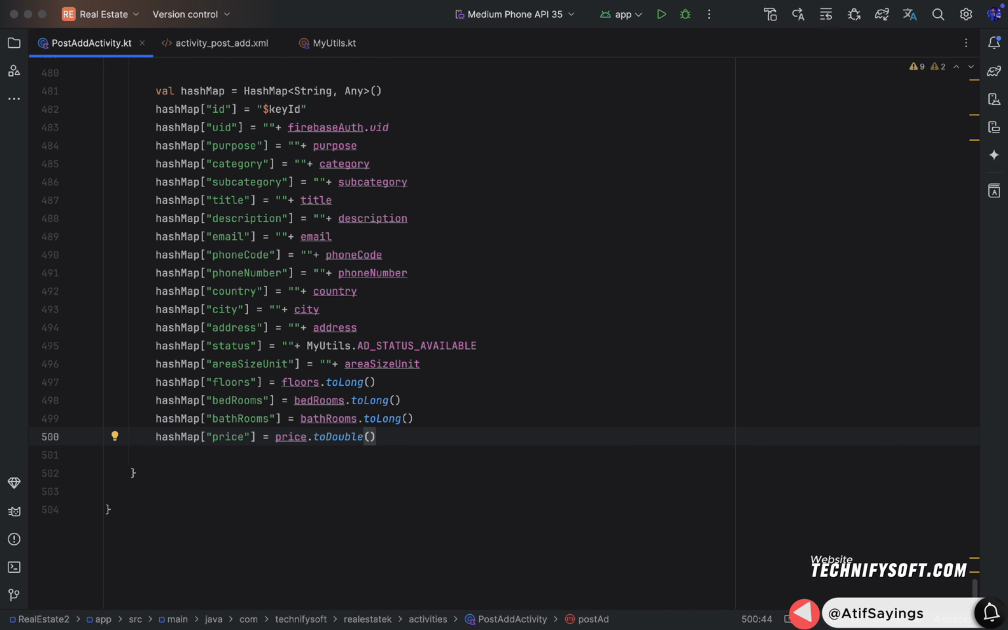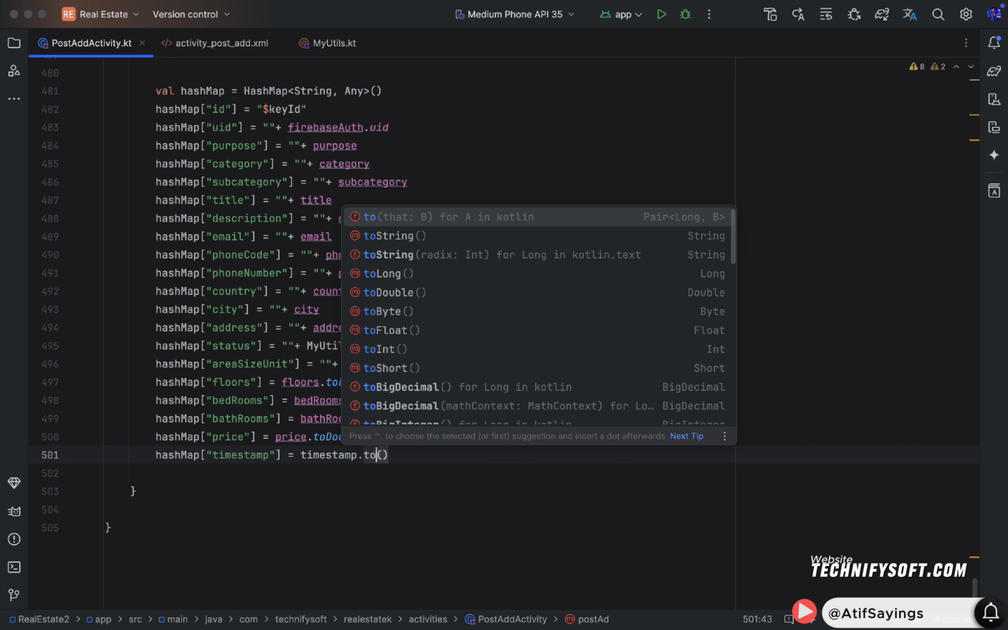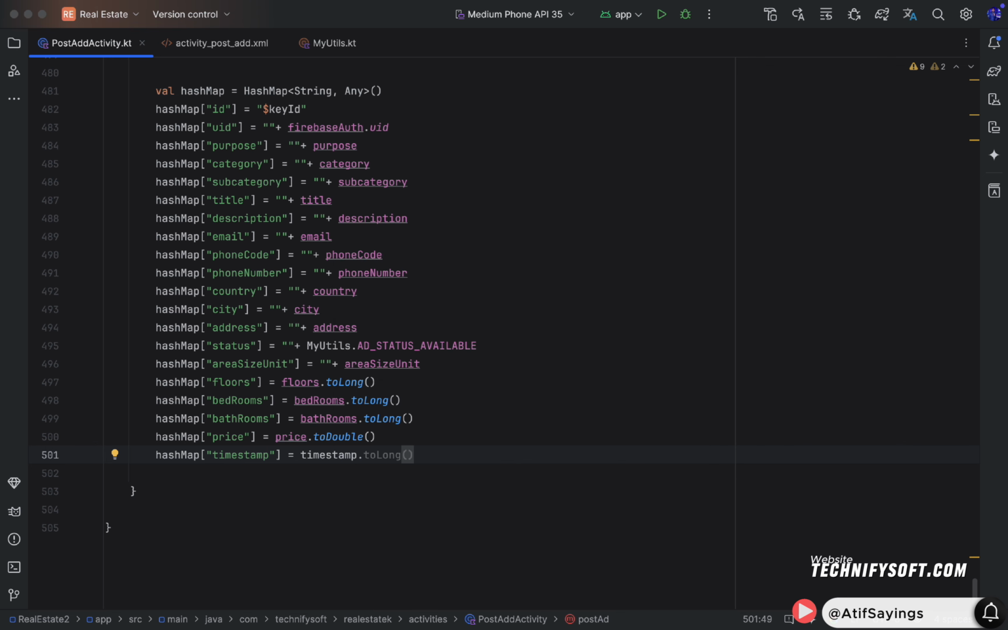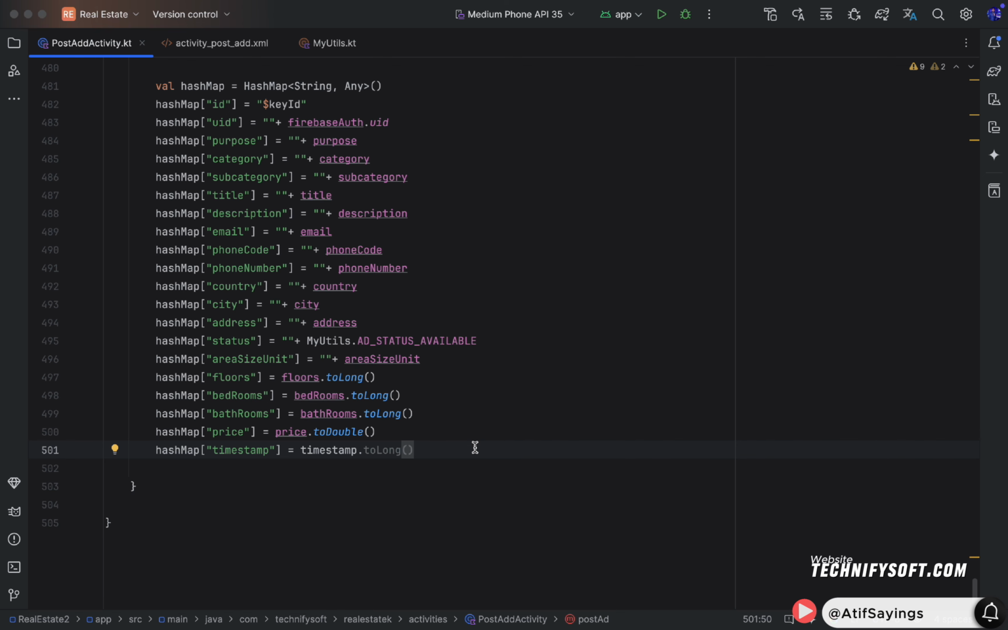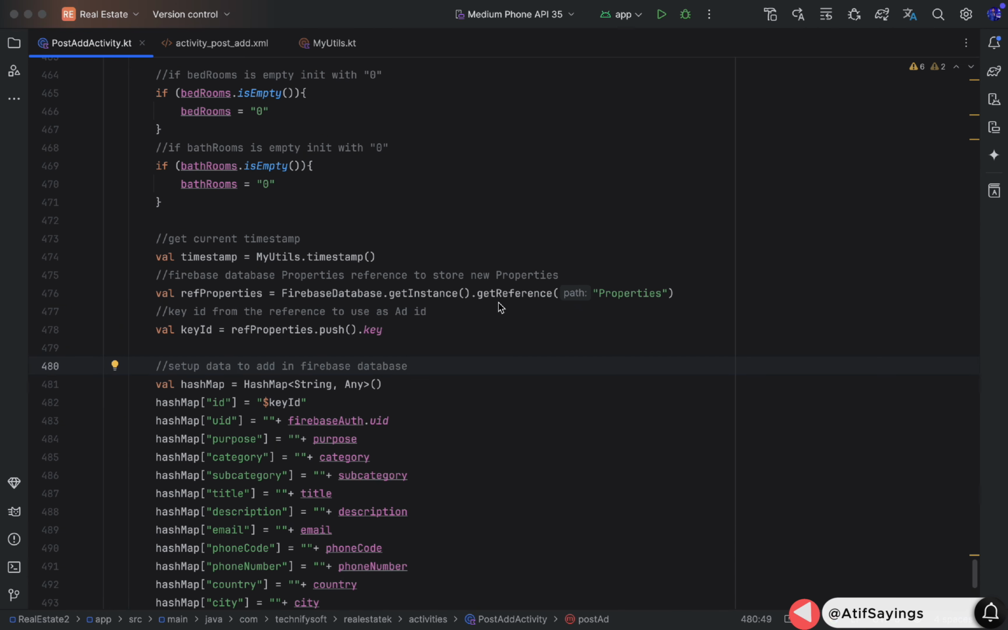After saving the price in the form of double, we will add the timestamp. Key name will be timestamp and variable name is also timestamp. Timestamp will be saved in the form of long, which is already in the form of long, so we don't need to convert it to long. After saving the timestamp, we will save the latitude of the property, which will be in the form of double, and longitude of the property, which is also in the form of double. And with that, our hash map is now completed.